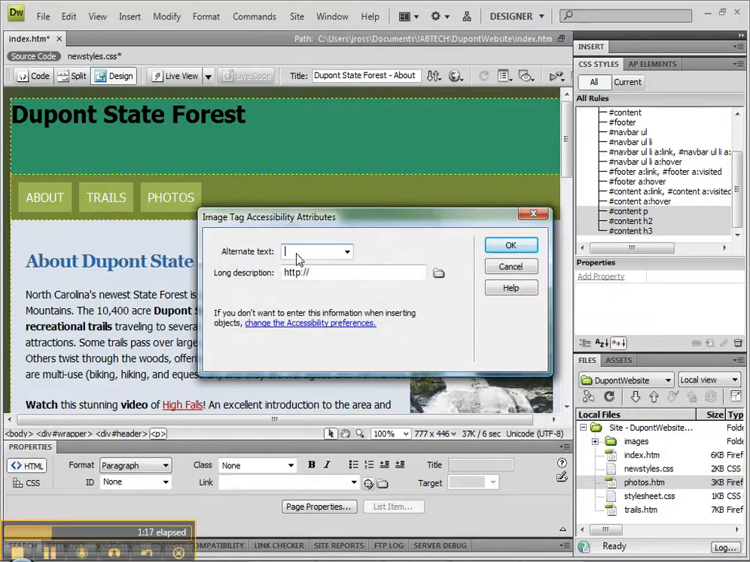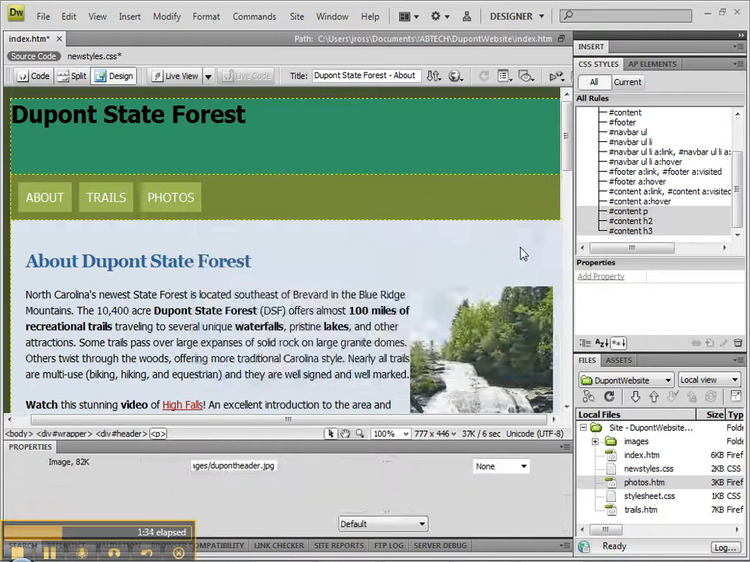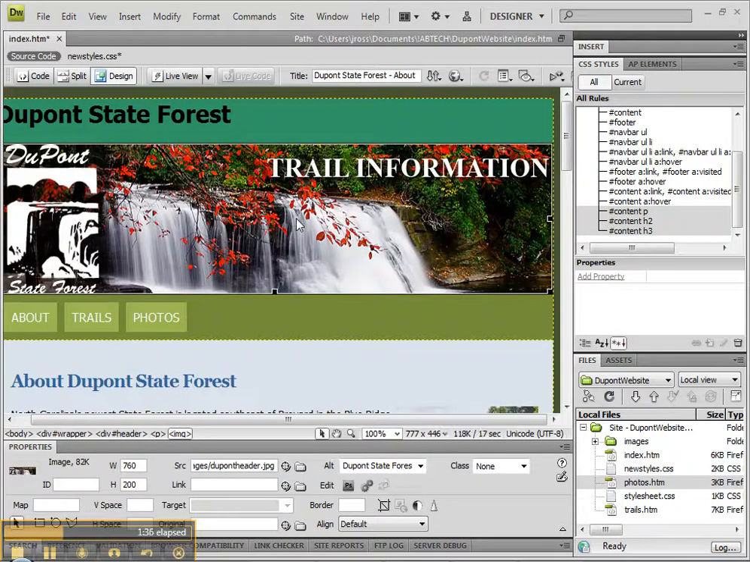Now, for alternate text, it should say something such as DuPont Forest, or DuPont State Forest even. And the long description I'm not going to worry about. Now you'll see that particular image is a little bit larger than the division. It's 760 by 200 pixels.